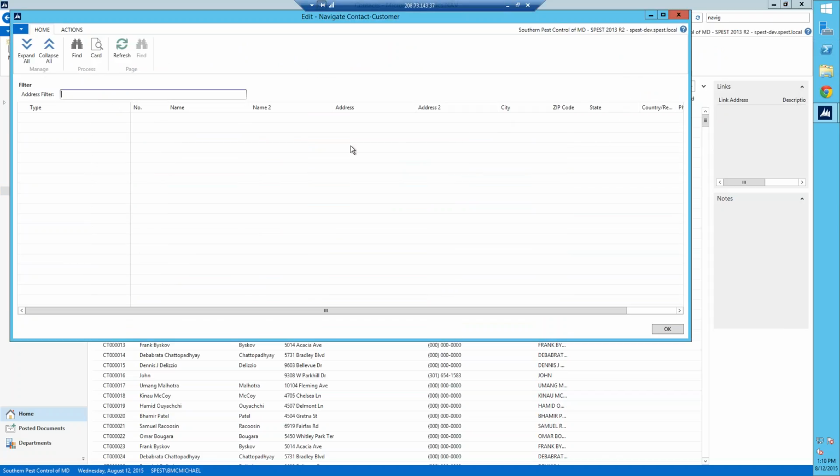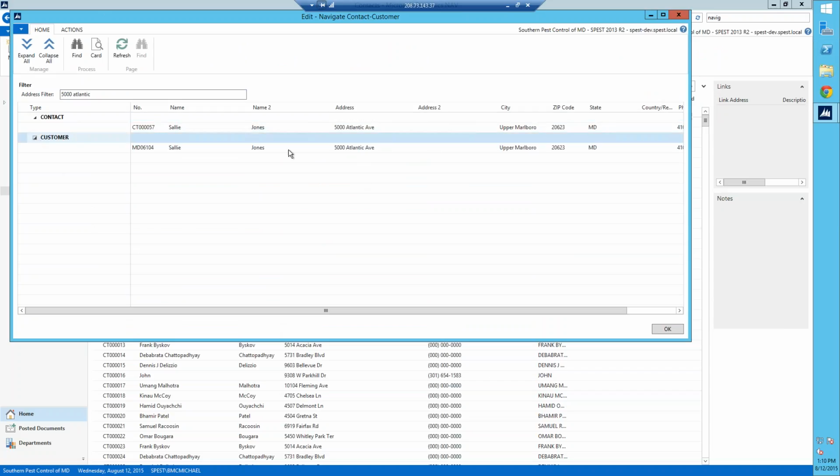Okay, and now we've got a button for an address filter. This will search both databases, both the customer and the contact database. So I'll put in 5000 Atlantic. I click on find. It searches. Now it comes up. You see it says contact and customer. That means this record is in both the contact and the customer database. So the user would want to open up both and see what the situation with this record is.